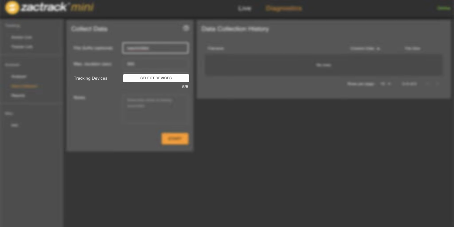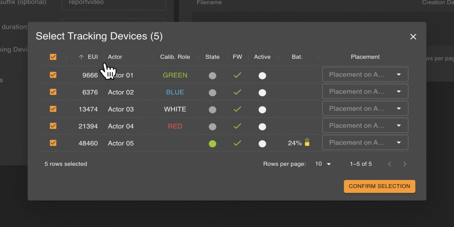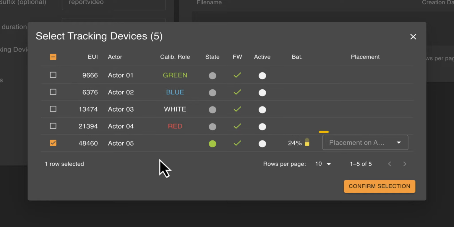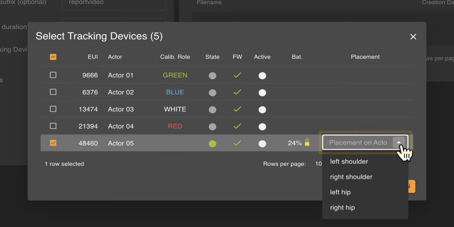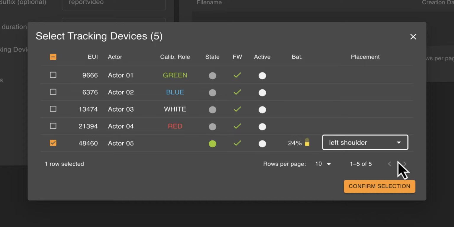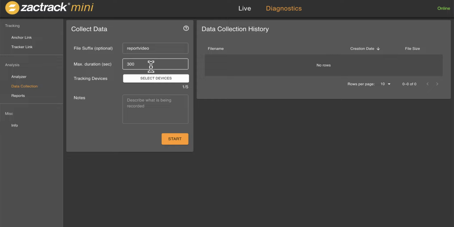Then we need to select which tracking device we will be using to collect this data. Under Select Devices, I'm going to choose Actor 5 because that's who I will be using. Another cool thing is you can set where you have the placement. This is important, especially if you're using multiple trackers to pull some information. I'm going to put this tracker on my left shoulder, so I'm going to set the placement to left shoulder and then confirm the selection. Lastly, you can type in any notes if need be.